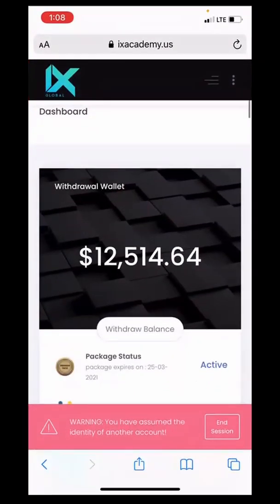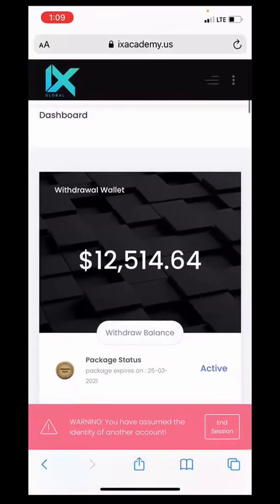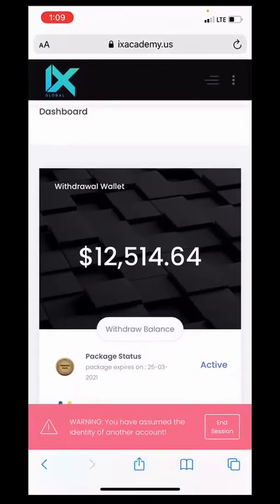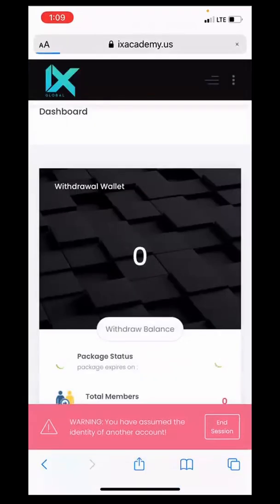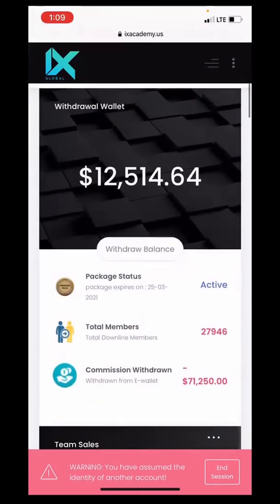All right, guys. So first and foremost, this is the back office. Once you're logged in, you're at what we call the dashboard, the back office dashboard. So if you click here, it's the home page, if you will. First thing you're going to see in your dashboard is your withdrawal wallet, your commission wallet.